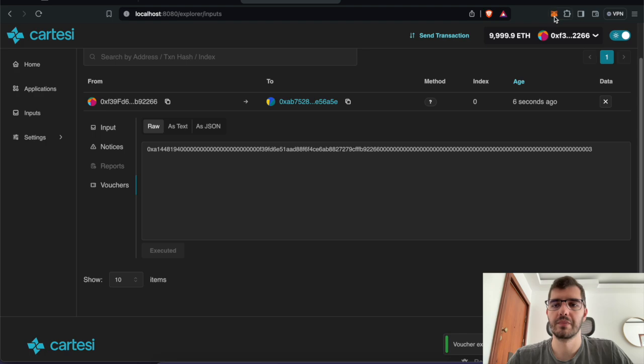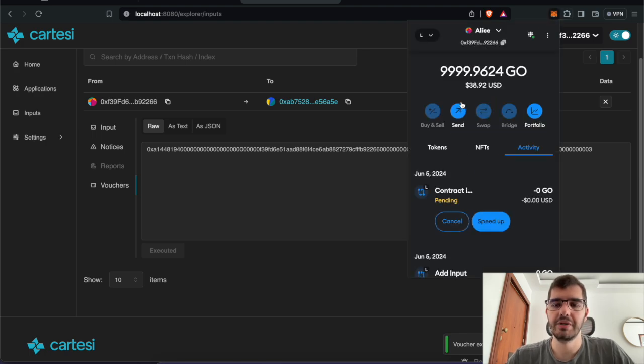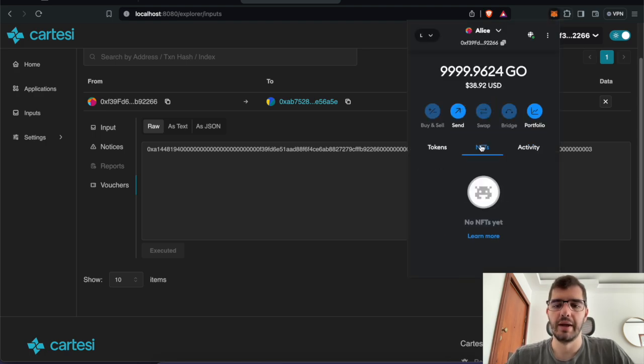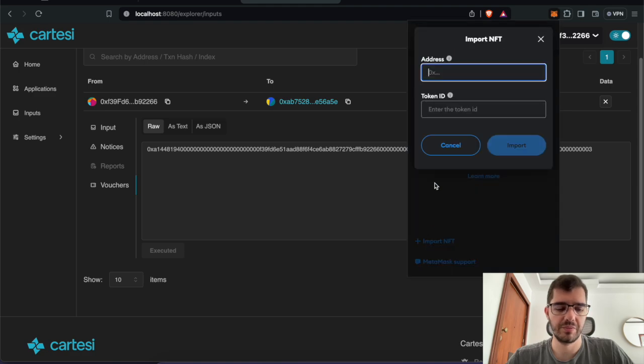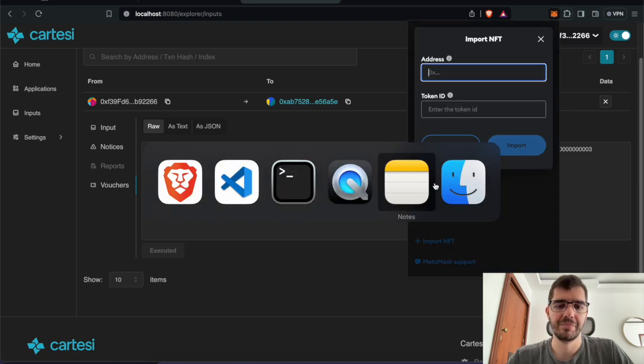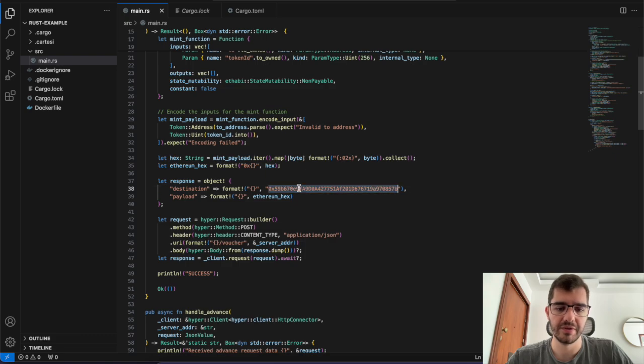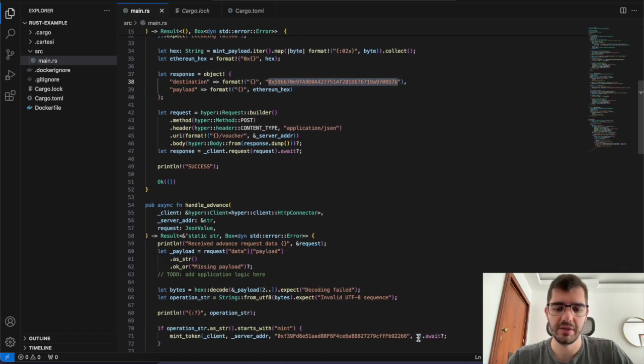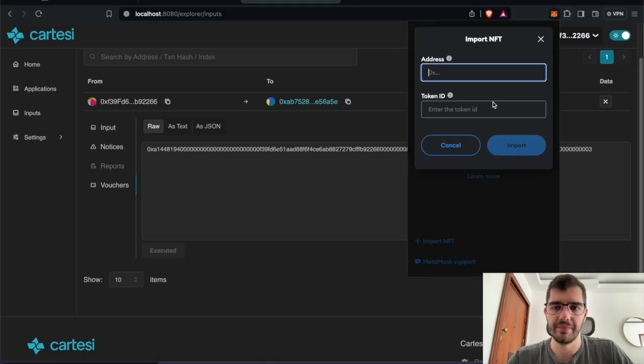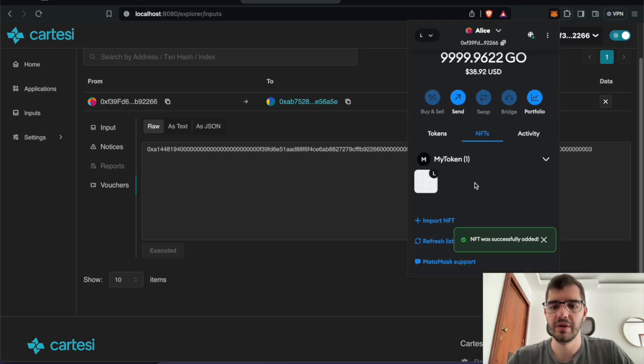All right. So this is a confirmation. I can go here on my NFTs, import an NFT. And if we go to my smart contract again, this was the address of the smart contract, right? And I minted the NFT of ID 3. So let's just set here, import, and hey, here's my NFT. It worked fine.